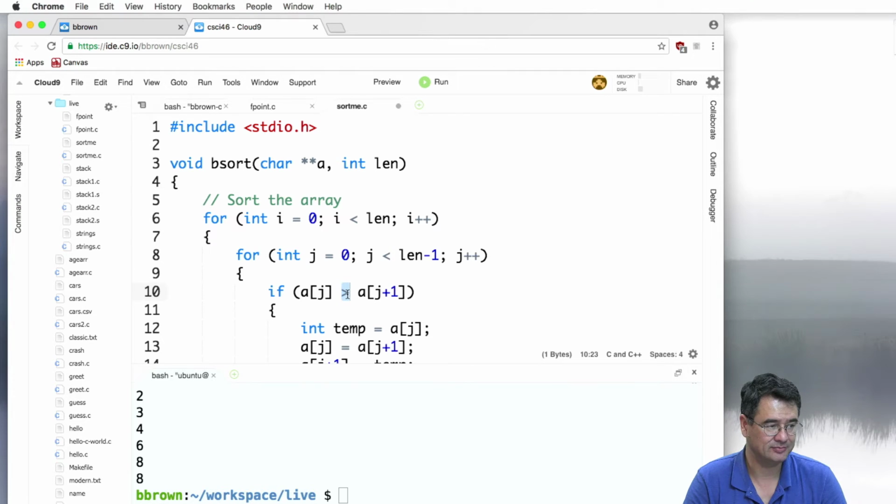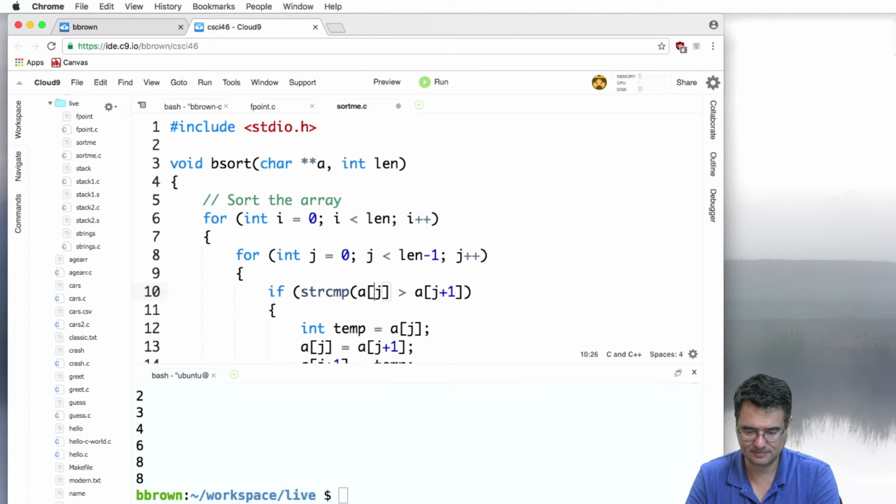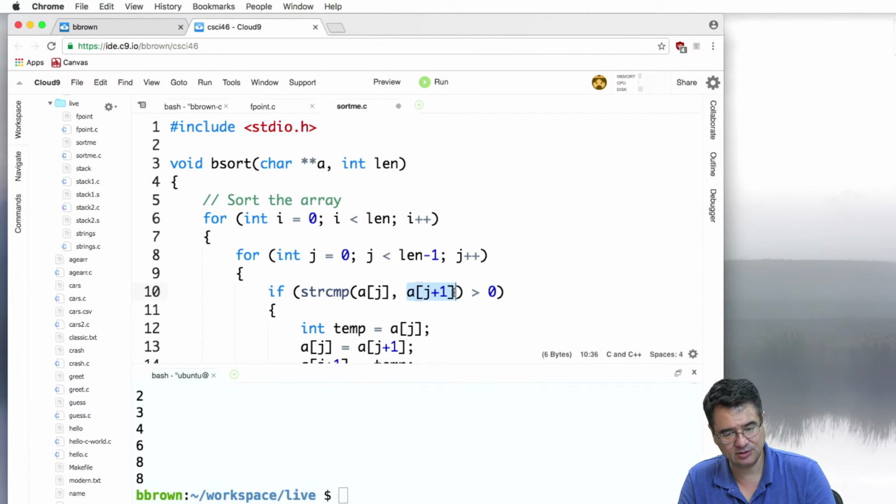This is a comparison function, or a comparison operator. So it's not going to work, obviously, with my being passed in basically an array of pointers. What I have to use is string compare. And I have to say if that is greater than 0. String compare returns a negative number if the first argument comes before the second argument. It returns a 0 if they're the same, and it returns a positive number if the first argument comes after the second argument.